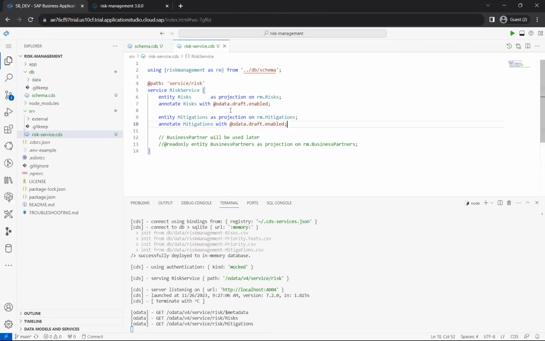What happens basically is that we will see in the next sections when we create a Fiori application on top of this OData service. For these two entities, there will be out of the box functionality provided by SAP Fiori. We can just add some data for our risk entity, and we can just save it as draft without submitting it to the database, and that draft can be edited at a later point of time also. So that is the use of this particular annotation. We will see it in action in the upcoming videos.